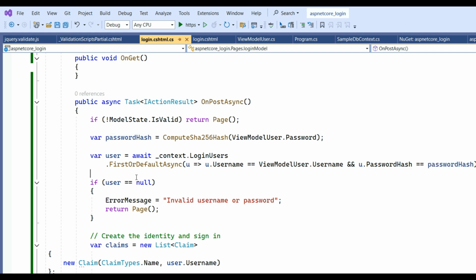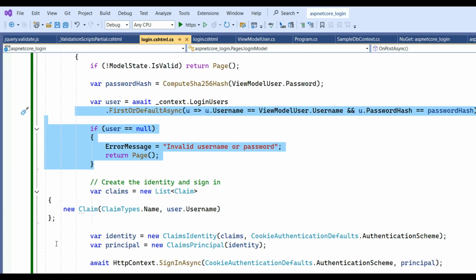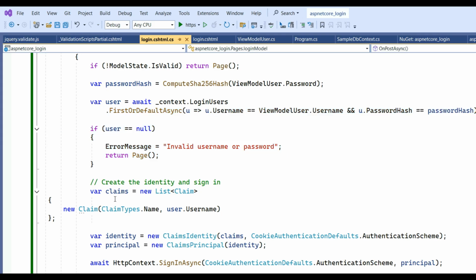Based upon that, if user equals null, you will get invalid username and password and go to the same page, return Page. Then if the user has values, meaning available in the database, here we need to create the identity. Here you are using cookie based authentication to store it. Create the identity and sign in.